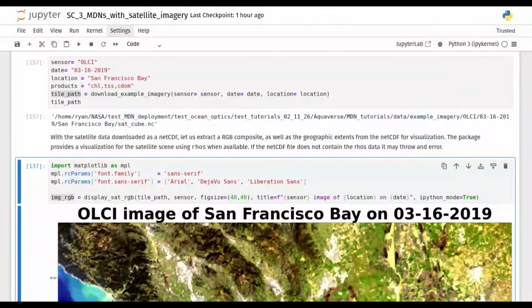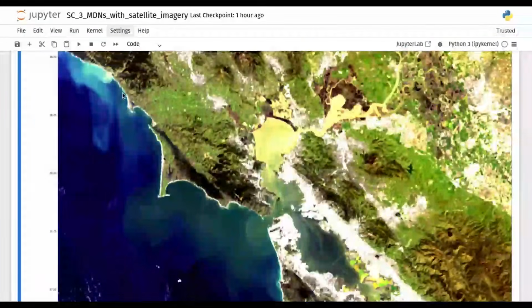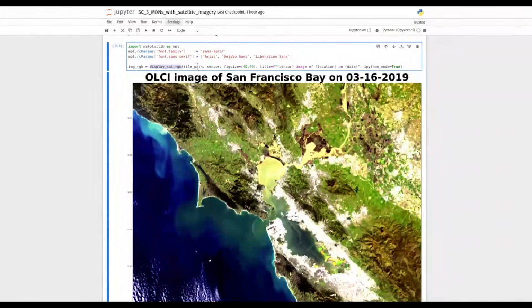After running that, we can then display the RGB image using display set RGB, and that image looks like this, which I'll go through in a second. It just takes as input the tile path and sensor. You can change the size of the figure as well as the title, which we pull from the sensor and location and date that we specified previously. And it outputs the image as an RGB image, which we can use for future algorithms. So this can serve as the base map for future functions that we've written.